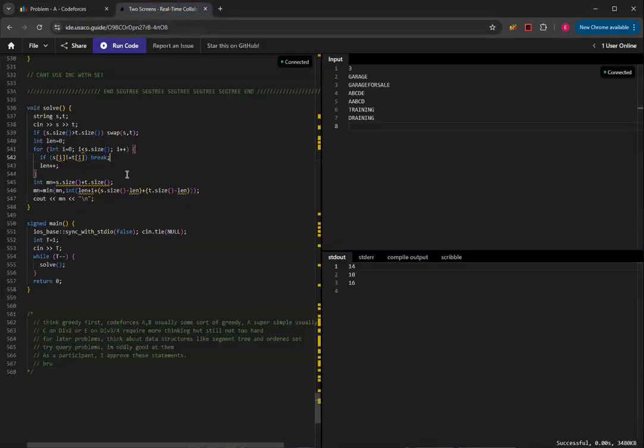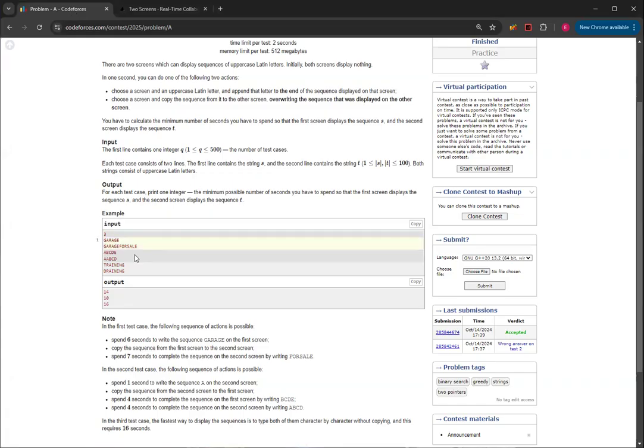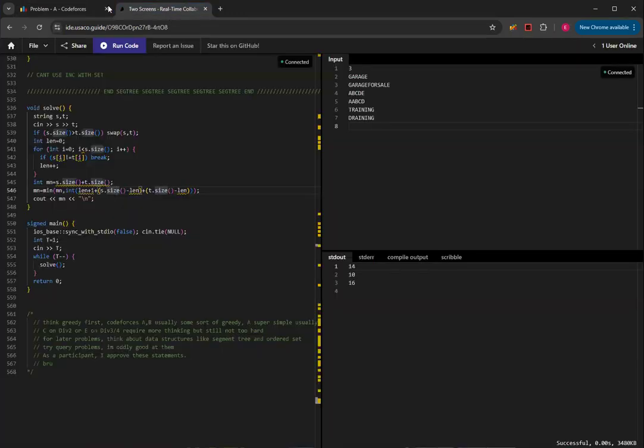So for my solution, first I made sure that S is the smaller one, so I'd have fewer calculations to do with the minimum. For example, for this GARAGE case, I don't want it to be checking out of bounds on the shorter string if it's all the same, like GARAGE. So I swapped them, and then I kept track of the length of the longest common prefix, until the two strings first differ.